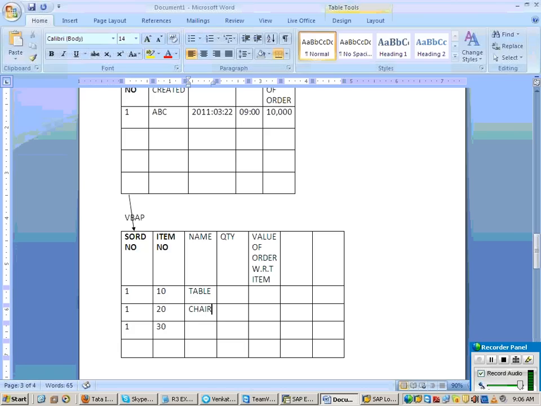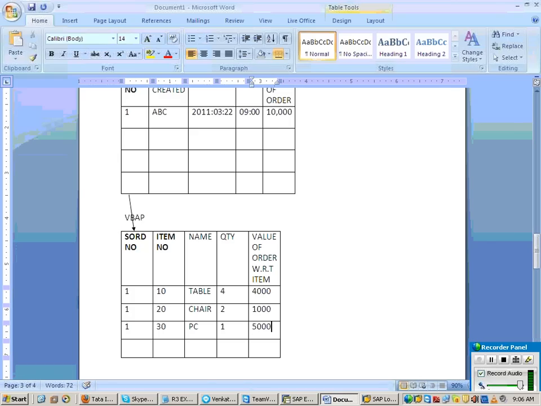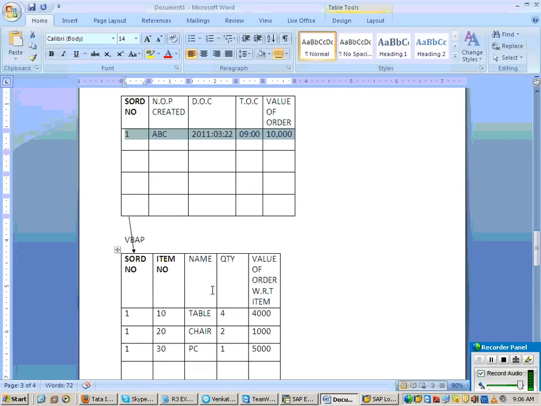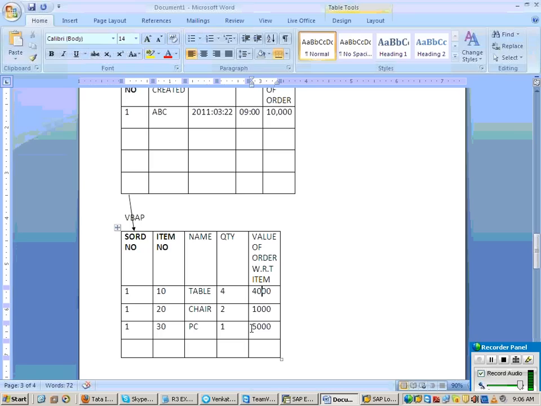Okay, item name is something. Okay, some quantity. So now, suppose values are like this. So if you add these three, 5 plus 4 is 9, 9 plus 1 is 10. That's nothing but your total, understand? So this is the entire order value. These are split values of that. That is what is your normalized.